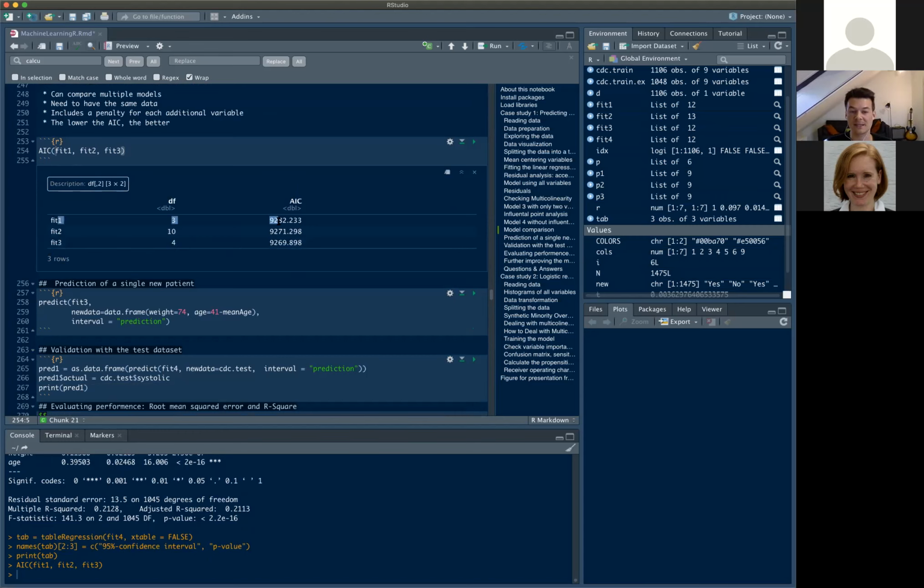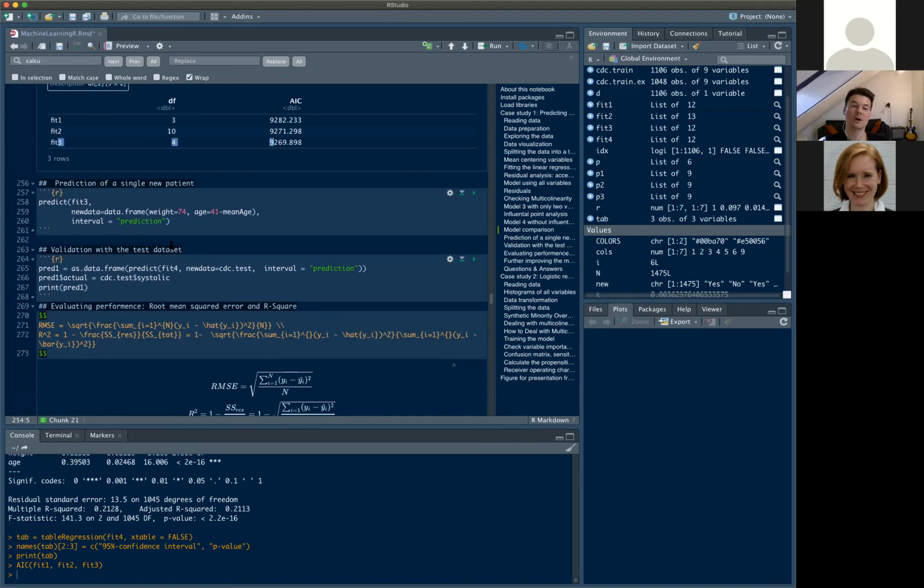So model 1 was just age. Model 2 was all the variables, and model 3 was just 2 variables. So that seems to be the best. So what I can do now, I can use this model to do predictions by using the predict function. And I will just have a new patient and predict the systolic blood pressure for that patient. So let's say that patient is now 74 years old, has a weight of 74 and the age of 41.